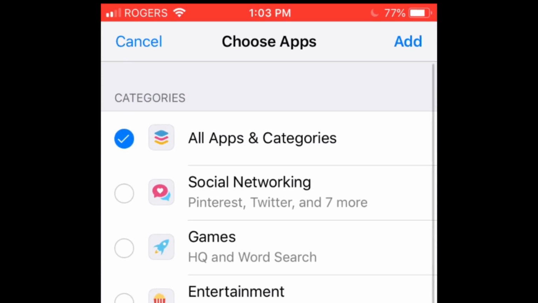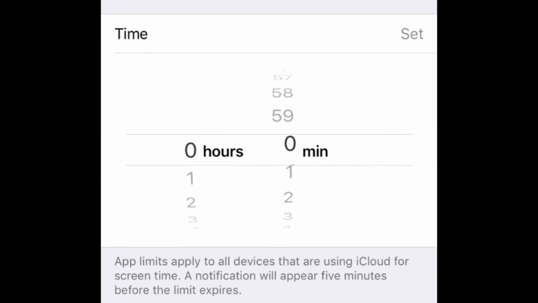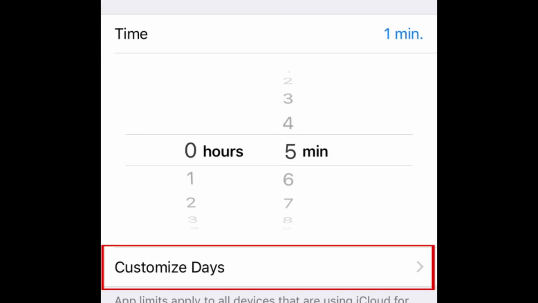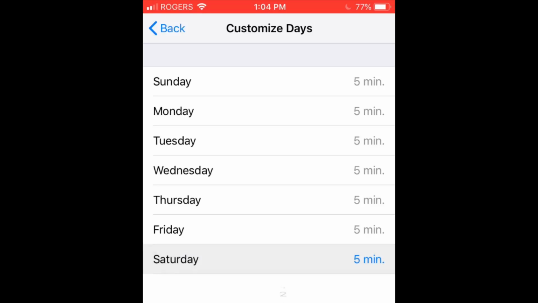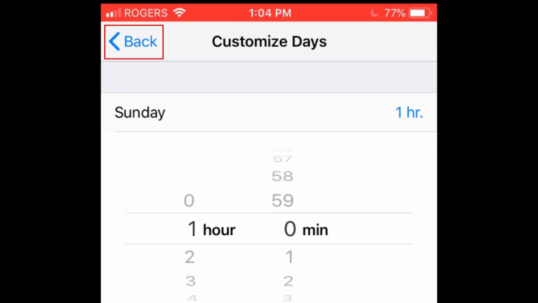Choose a category of apps you'd like to set a limit for. Then tap Add in the top right corner. Set the amount of time you'd like to set as a limit for daily use of all apps in this category. To have this limit only apply on certain days, tap Customize Days. You can then set a specific time limit for that app category for each day of the week. When you're done, tap Back.